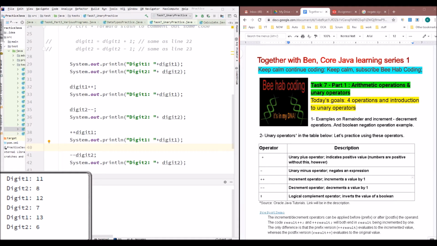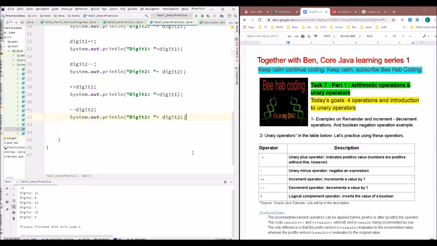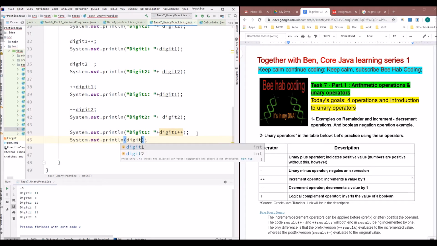How about now? What if I want to use the increment and decrement inside the sysout? Can I do that? So let's give it a try. Digit 1 plus plus. And then let's also put our note here. This was digit 1, and then another one. Let's say digit 2 minus minus. That will be the note for the digit 2.